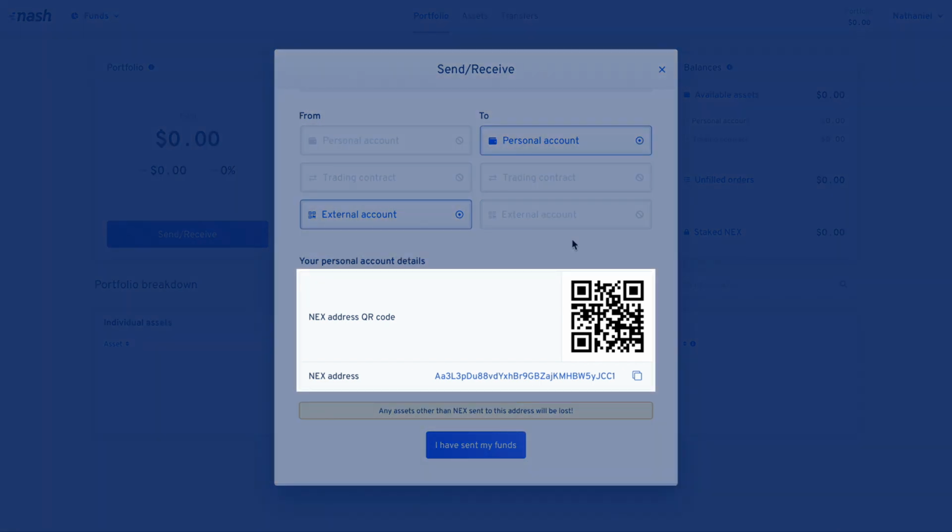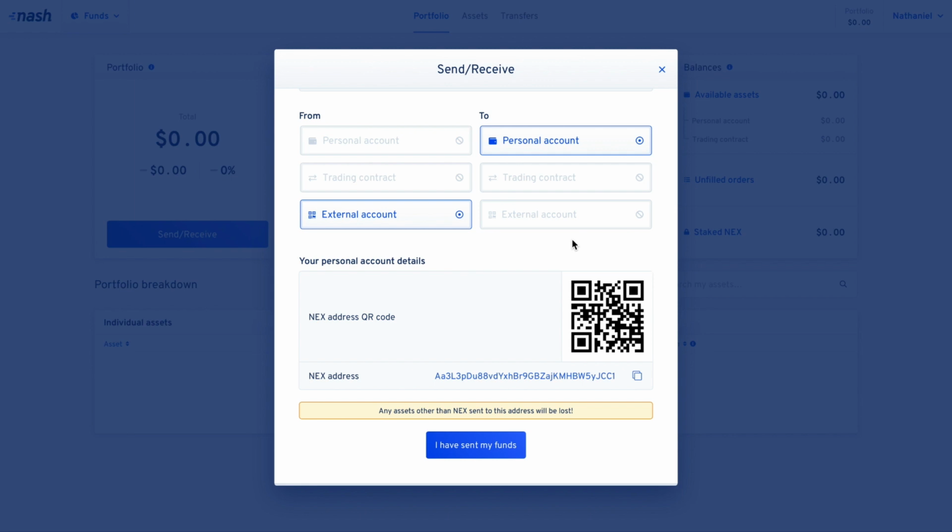Below, you will see your NEX account address in text and QR code format. In this example, I will scan the QR code and send NEX using my Nash app.